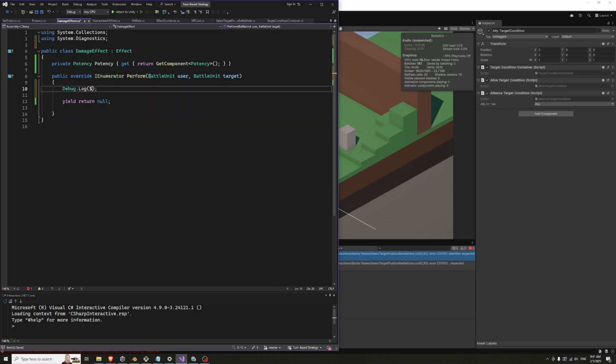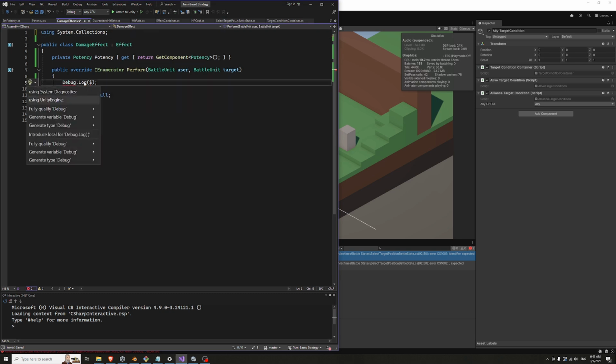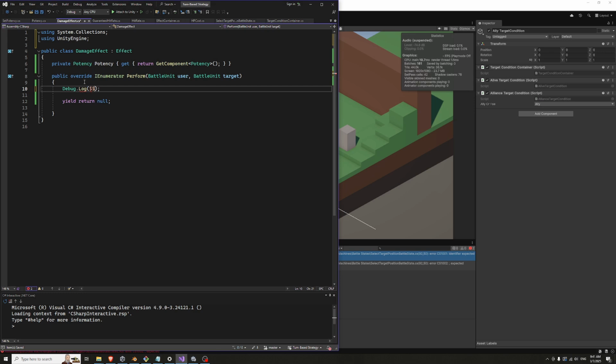We will log something. Awful, get rid of that diagnostic and add in UnityEngine. Right, we'll just put in a string here: user.unit.displayName damaged target.unit.displayName for, and then we get the potency.